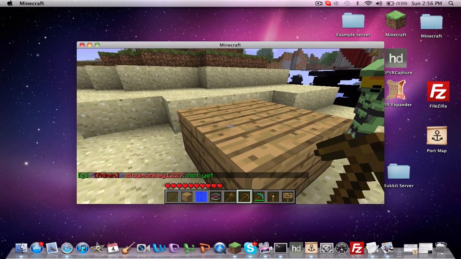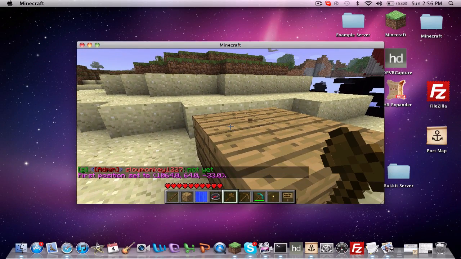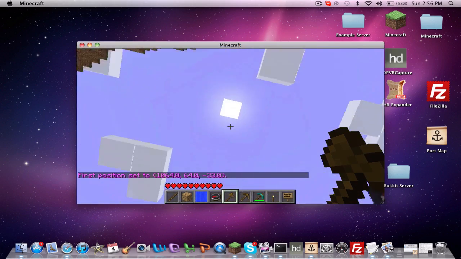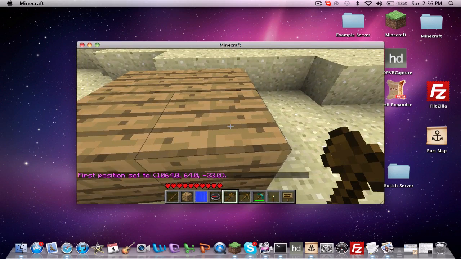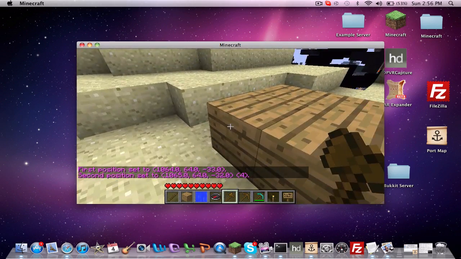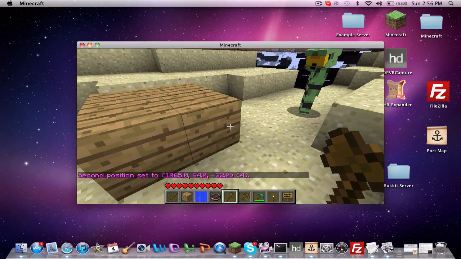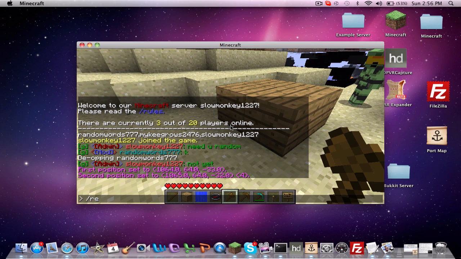Alright, so I'm going to go ahead and select this corner over here, and then go to the opposite corner, farthest up or down, whatever it is, and click on that for the second point. And just to let you know, left click is first position, right click is second position. Now you're going to type in region claim, and then name it. I'm going to name it example. I believe I already have an example set, so I'm going to name it example1.